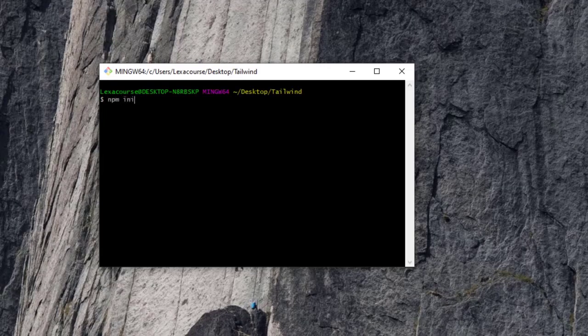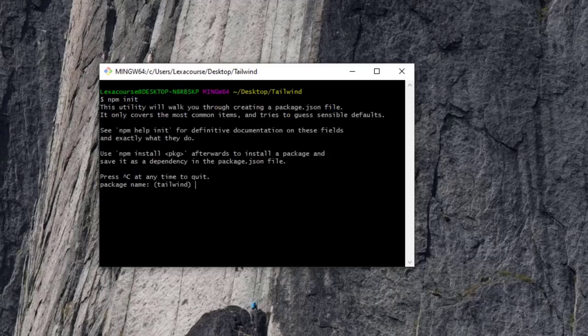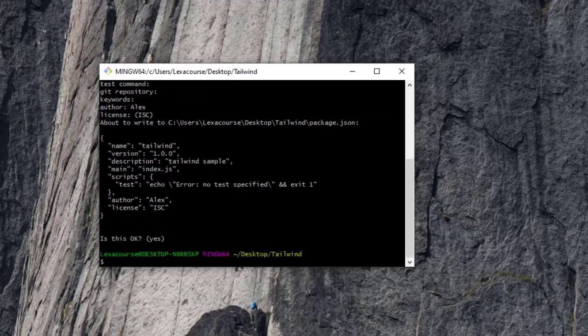Next we are going to type npm init. We are going to create package files for this project. You have to name the package, so I'm going to name it Tailwind, version 1, and description Tailwind sample. The entry point is index.js. It's okay, just keep the default and press enter. I can name the author Alex, and enter. The license doesn't matter, and enter.